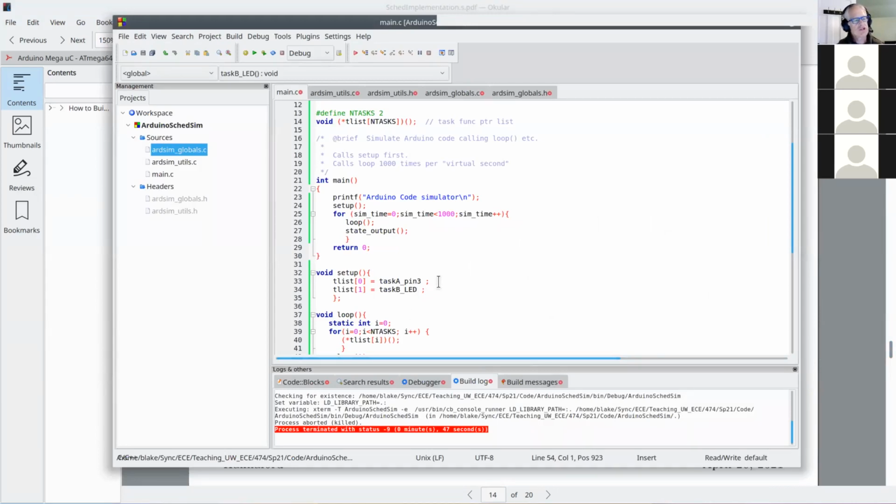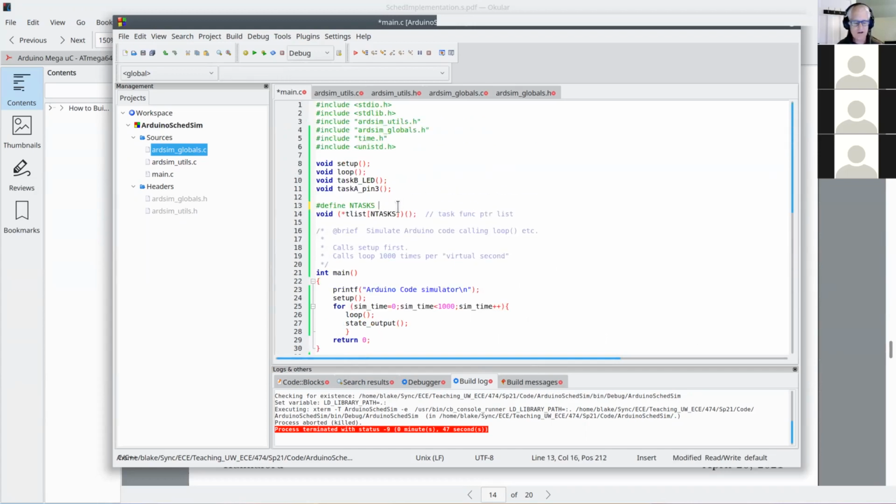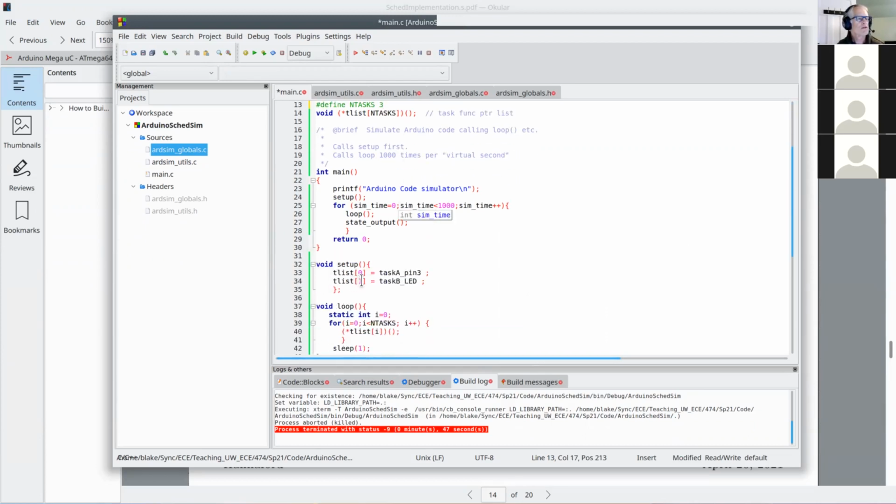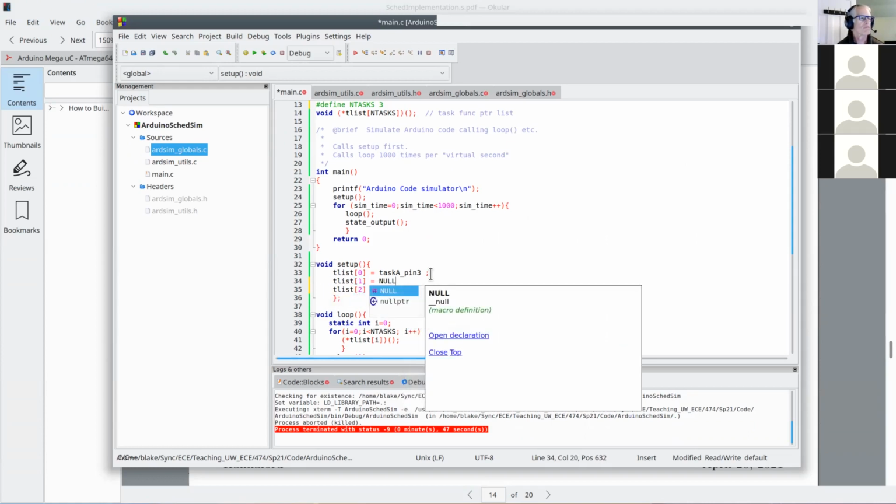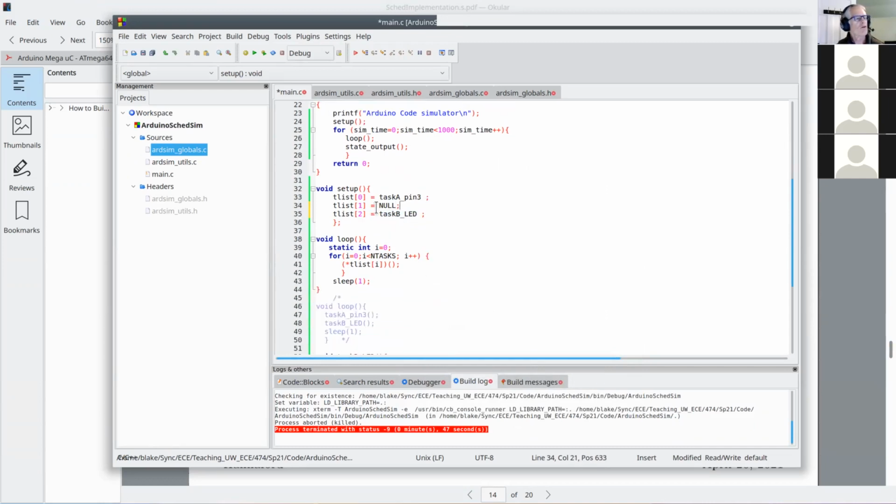But first I'll show how we might check for that, here's a little experiment. Let's say the task array is actually 3, and let's say we put a null in the task list. Now we have this gap in here. We will get a seg fault if we try to execute this because it's just a 0 pointer. So what we could do here is, if t list i is not equal to null, then execute it.